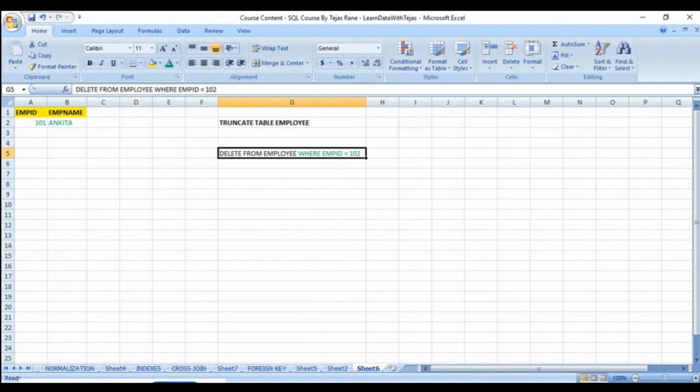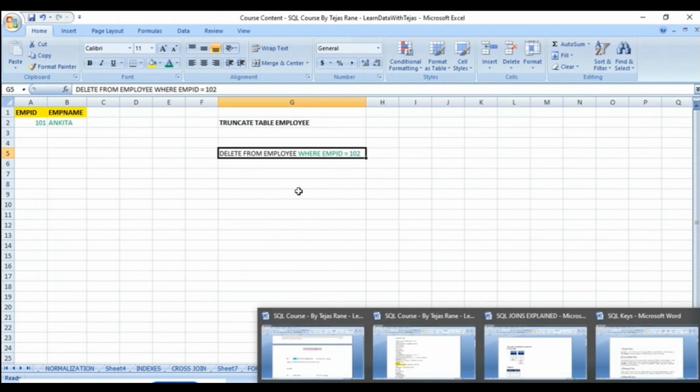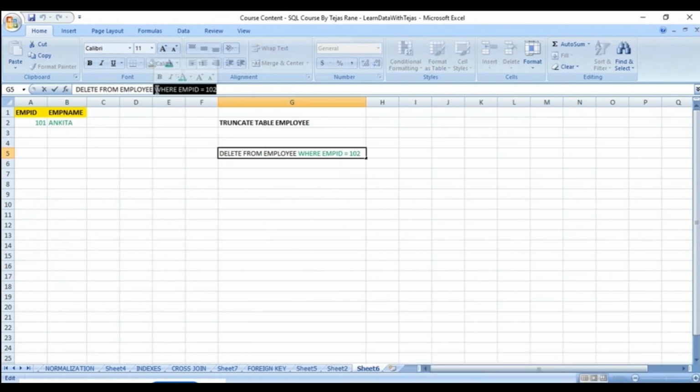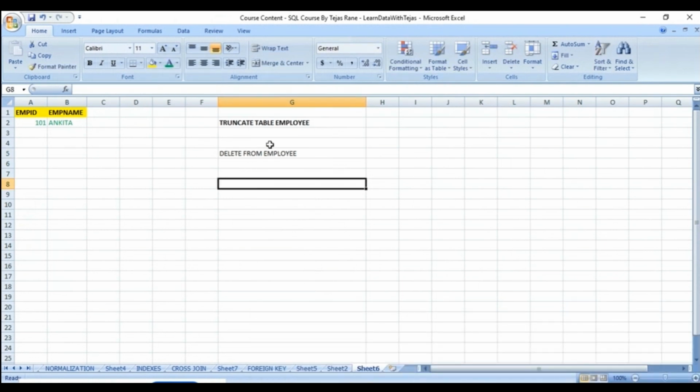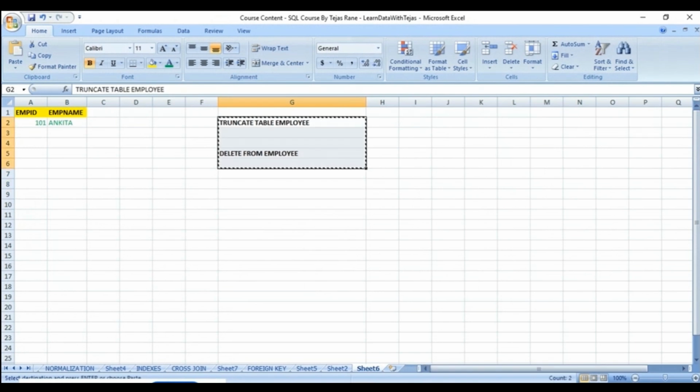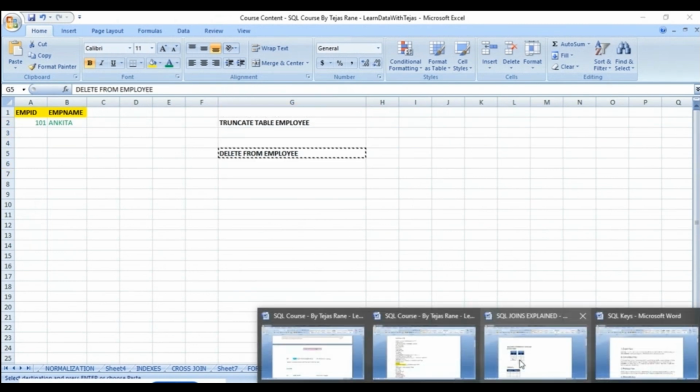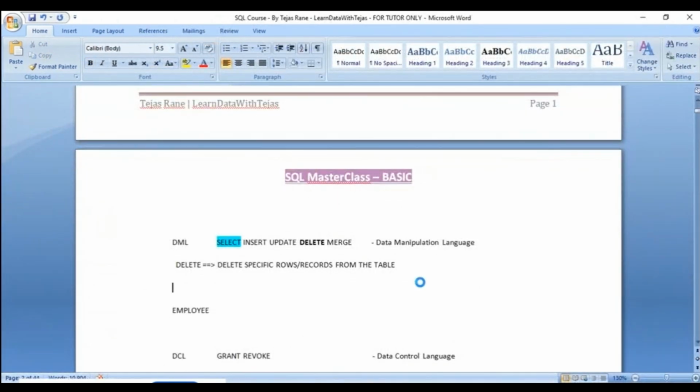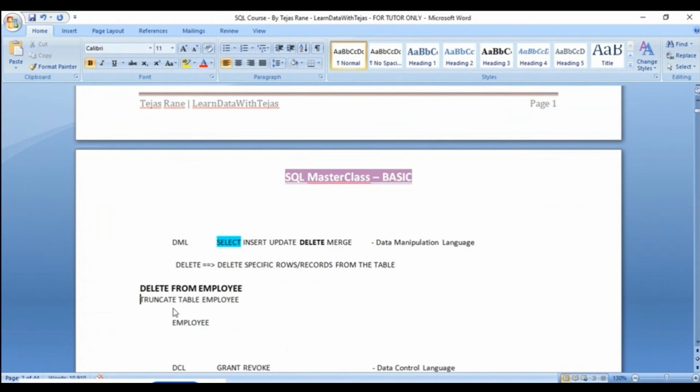Now one interview question is there. What if you don't mention this where clause? Will the delete function, the delete statement, work? Anybody? No.